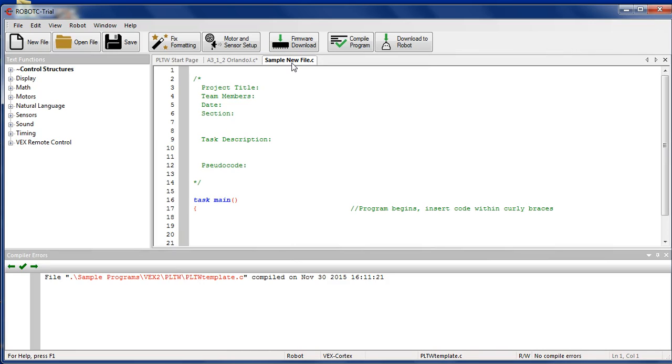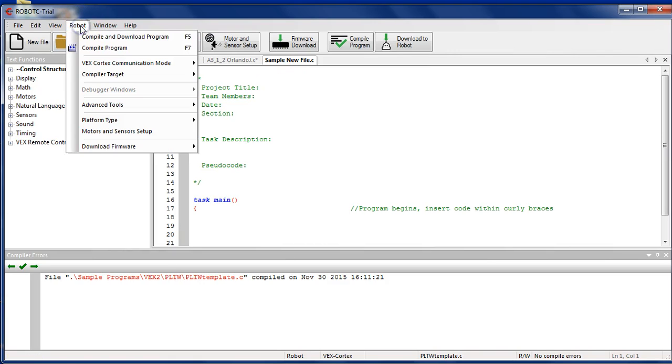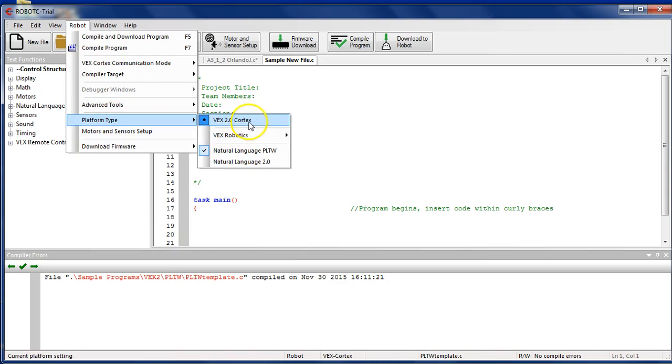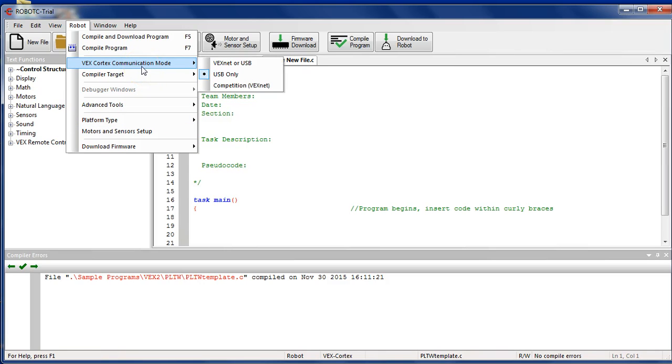Lastly, for our course, ensure that the RobotC platform type is set to VEX 2.0 Cortex, as well as Natural Language pltw is checked. Under VEX Cortex communication mode, have either VEXNet or USB only checked. For right now, I have it on USB only.